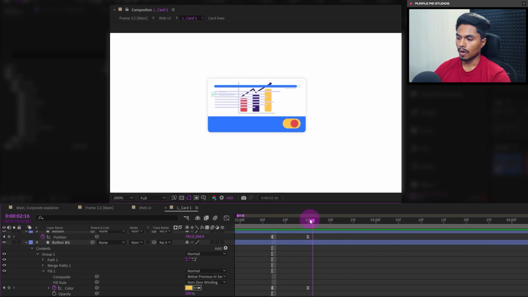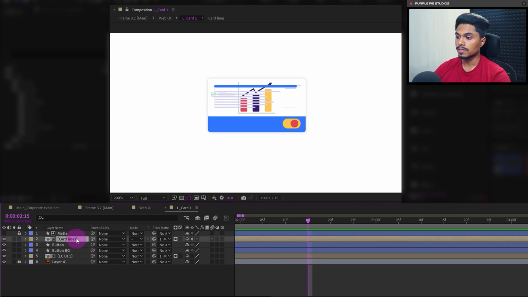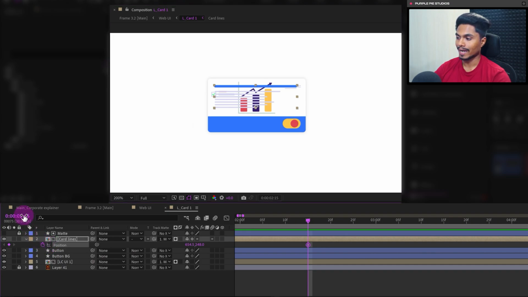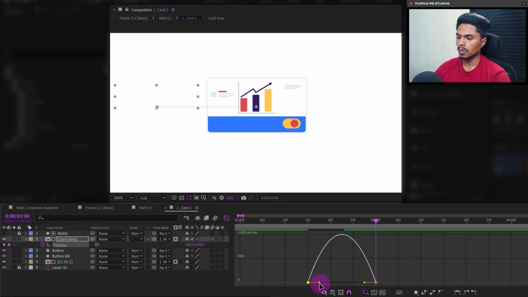Okay, so after the toggle button is on, this card lines will go outside this UI. So let's open the position property and add keyframes. Let's jump on to next 15 frames. Let's move it outside. Then easy ease it. Let's jump onto the motion graph editor and pull the bezier handle at the start.